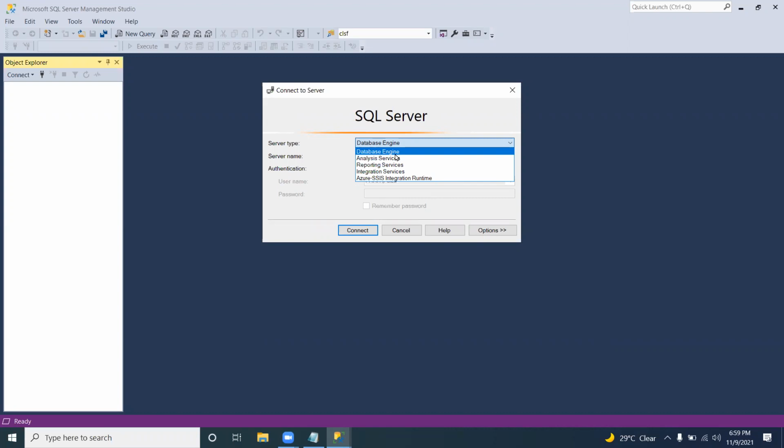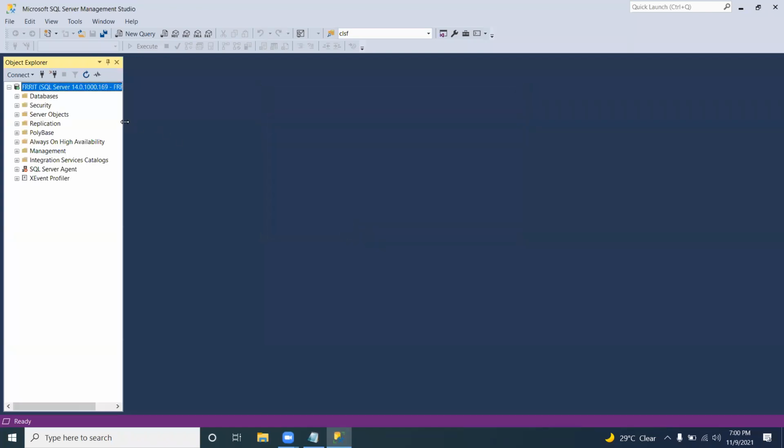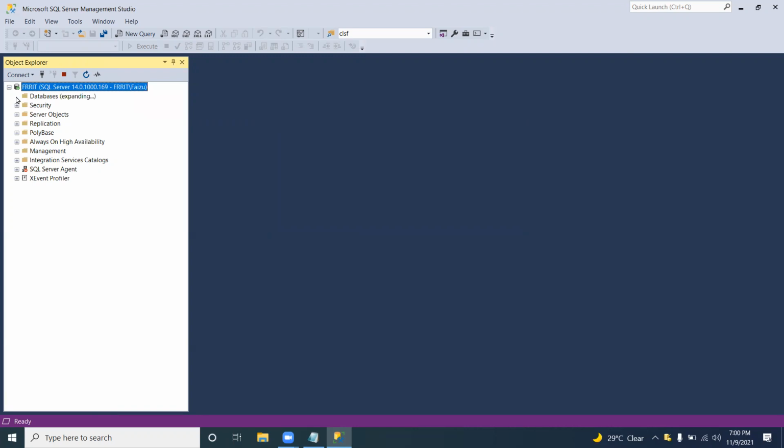So the database engine is what we work with regularly as a core DBA. Then here analysis services, reporting services, integration services. These are the other three servers: AS, RS, IS. Database engine, connect. This is my database server.